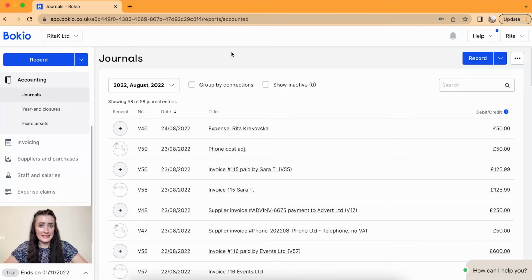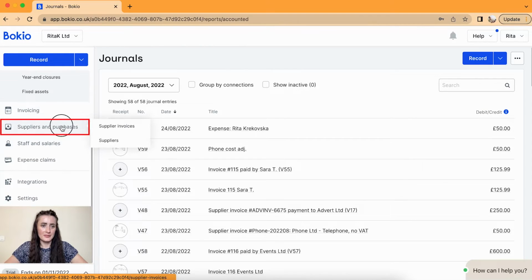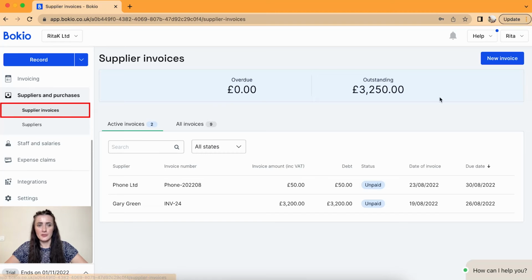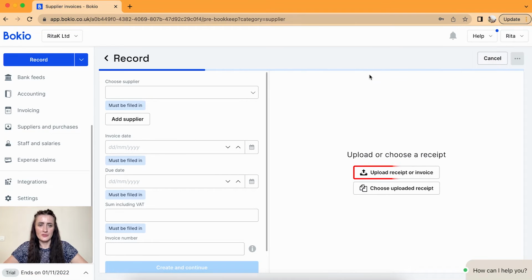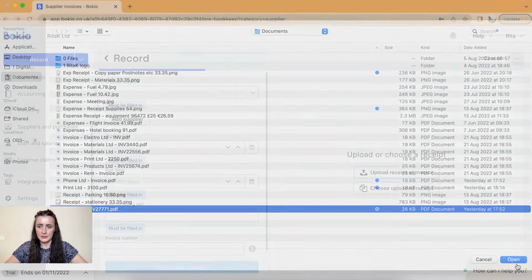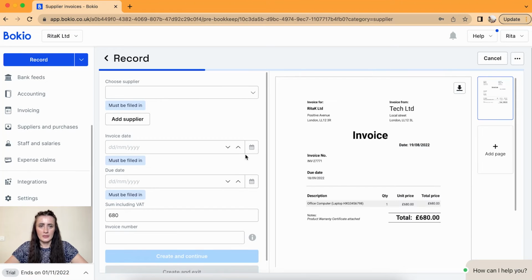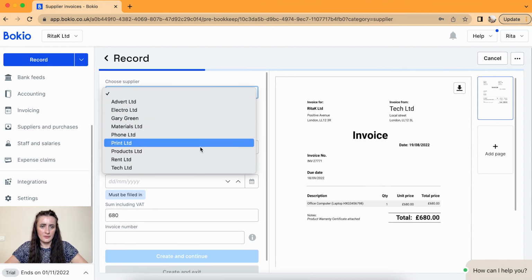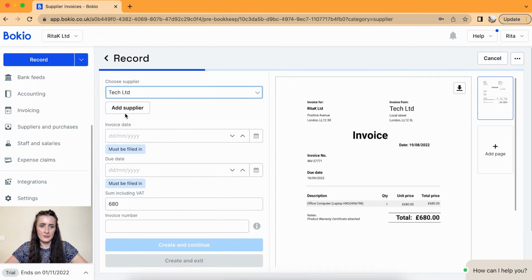So firstly, we need to add the supplier invoice. We need to go to suppliers and purchases, click on supplier invoices and click on new invoice. Here I will upload the receipt, and I have a receipt from Tech Limited. Click open. Now I can choose a supplier, so I have Tech Limited added already, or I can add a new supplier if required.